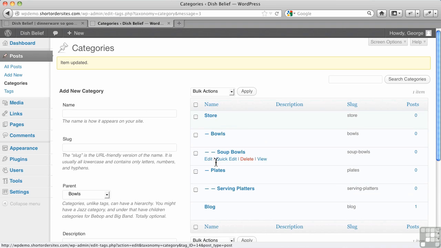Now, why have we done it this way? Well, very quickly, I could just simply put the category Store on my menu and it would pull up absolutely everything underneath here. Bowls, soup bowls, plates, serving platters, doesn't matter. They're all part of Store. Blog is going to remain a totally separate area of the site if you want to think of it that way. And we can do this very, very simply through our categorization.